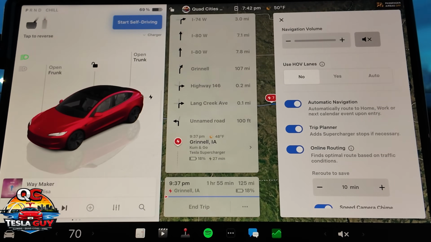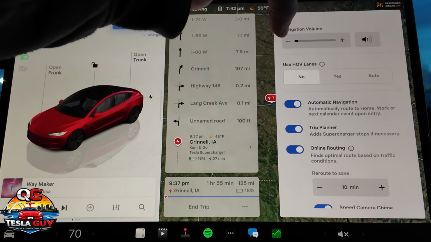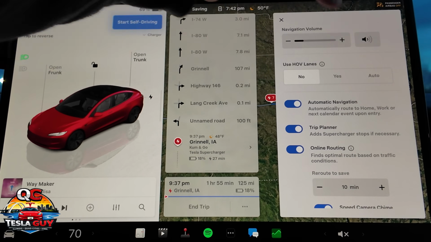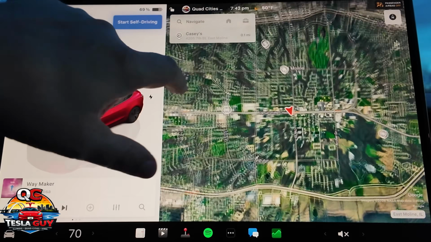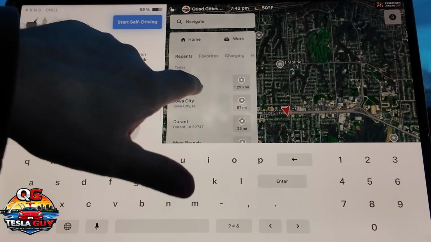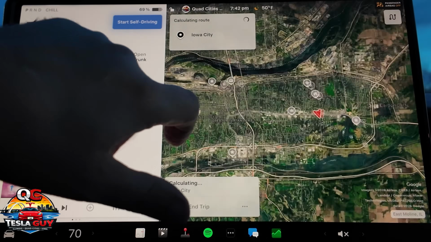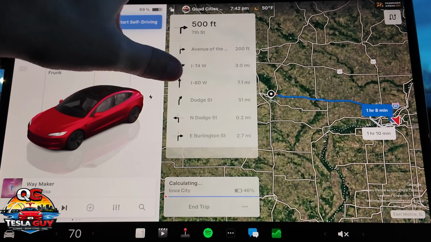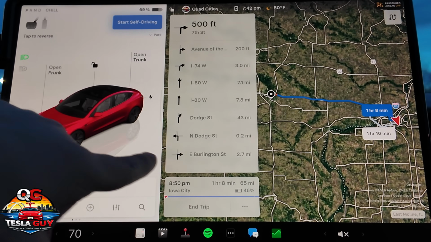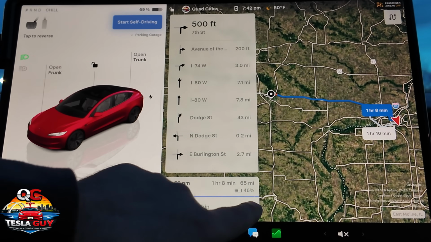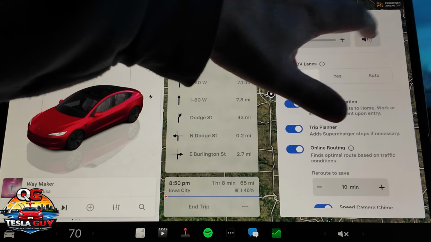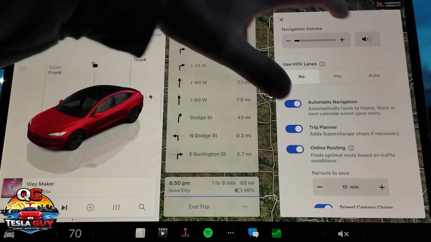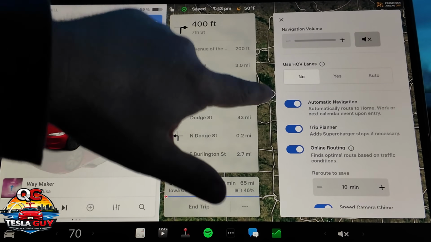So in the settings options, you can turn up or down the navigation volume. So let's say that I end this trip and I want to go to Iowa City. What it will do is it will start giving you this: 7th Street, then turn right onto Avenue of the Cities. If I don't want to hear that, I can just turn it off, or I can click here to mute or unmute. So I'm going to mute that because I don't usually use that.